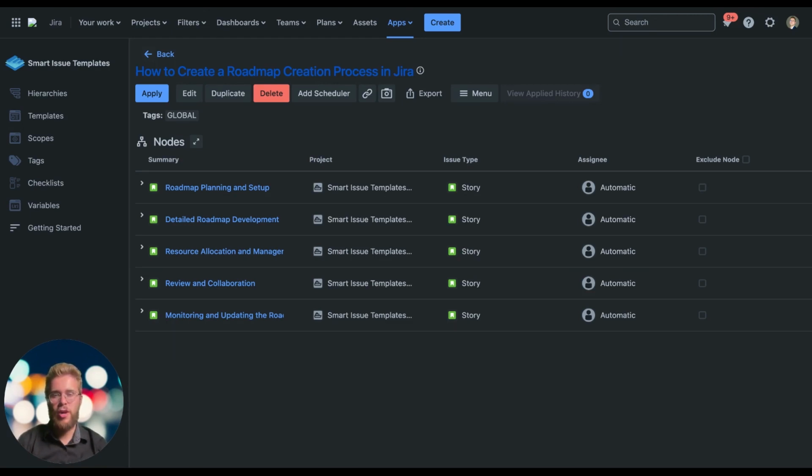This week, we're going to be going over how to create a roadmap creation process in Jira, utilizing our app Smart Issue Templates for Jira Cloud, specifically the hierarchies feature. And for those of you who do not know what the hierarchies feature is in Smart Issue Templates for Jira Cloud, hierarchies are basically a set of related issues, be it epics, stories, tasks, or subtasks that form a related process that you can then create and apply with one click across multiple different projects and assign to multiple different users. Now, the hierarchy I'm showing off today is, like I said, this roadmap creation process.